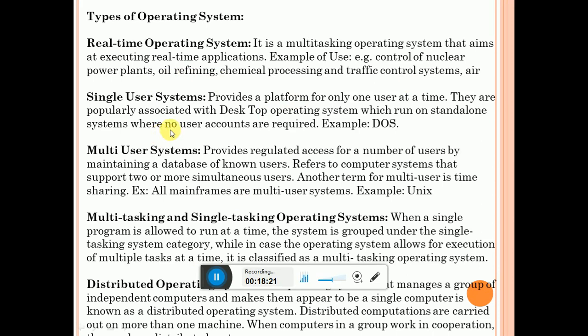Single user system. From the name itself, what you understand, it provides only one user at a time. Example, desktop. If it is a desktop, only one person at a time is going to use it. So it is called a standalone system. Example, it is DOS mode, we will call it.